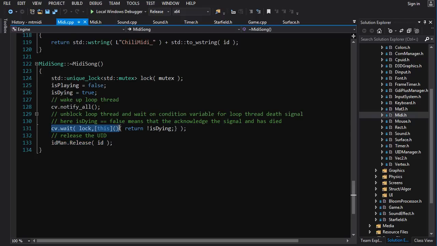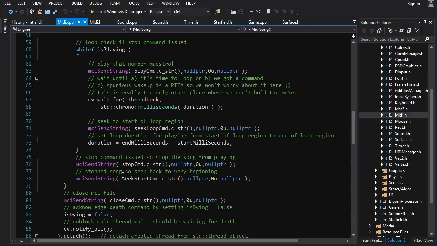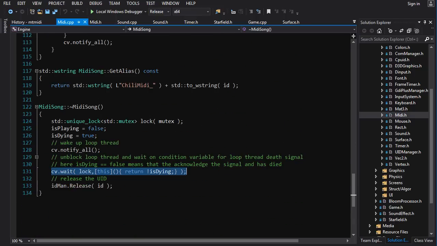So this block here is important. You want to make sure that the worker thread dies before you destroy all the memory associated with this object. Because if you don't do that, the worker thread's still working. It's going to try to access memory that no longer exists. And that's never a good time for anyone, now is it?